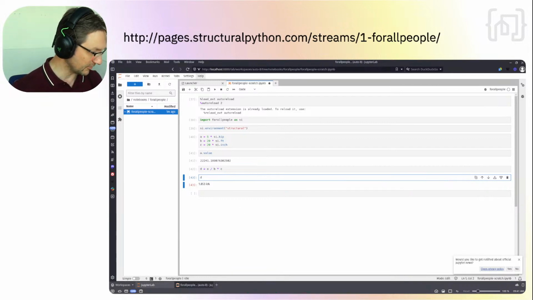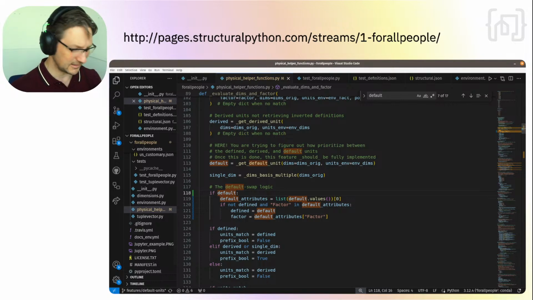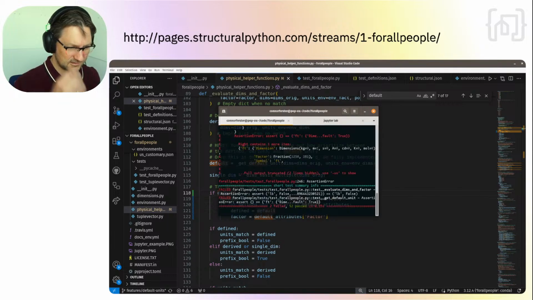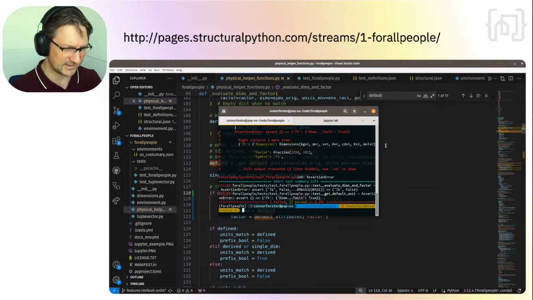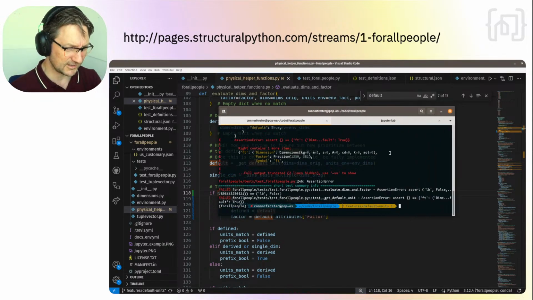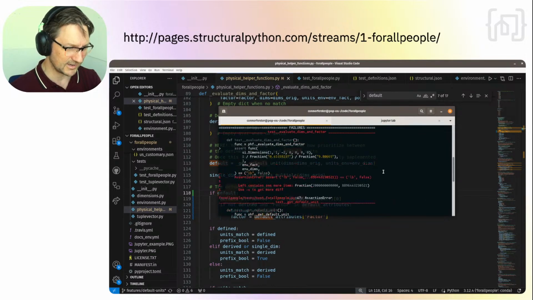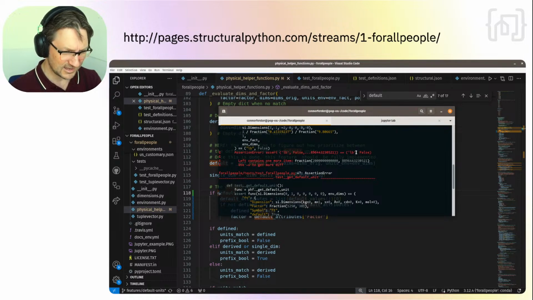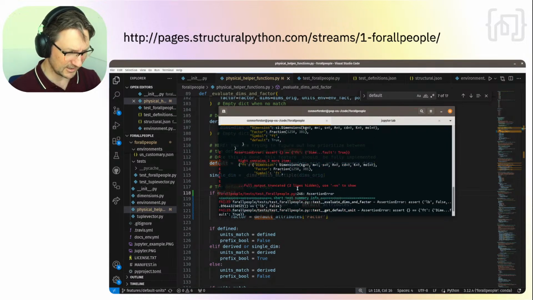Let's go ahead now. We got to write tests for... Let's run the test suite. And now our test suite is going to fail because evaluate dims and factor is expecting... there we go. It's only getting 2 values coming out, but it's unpacking 2 and there's 3, so there's a problem here.